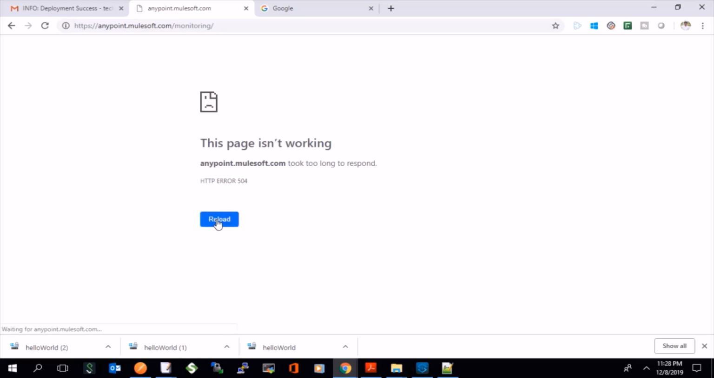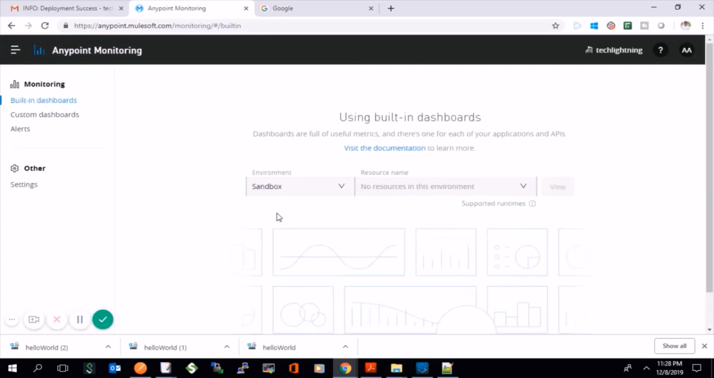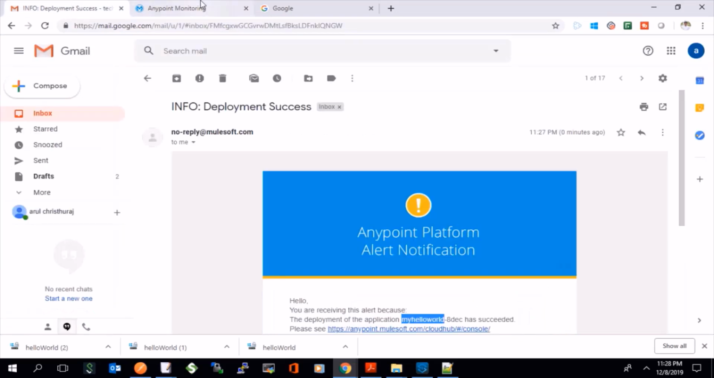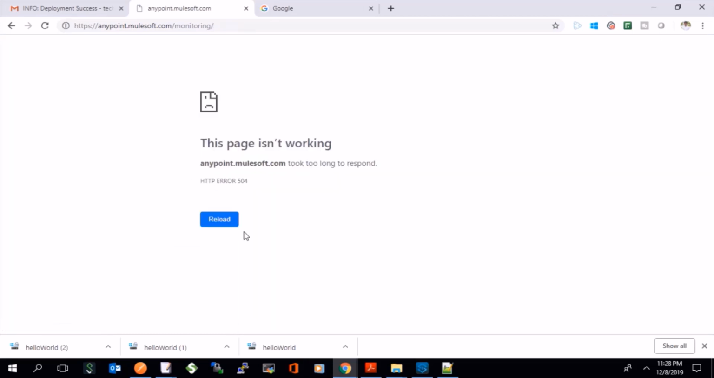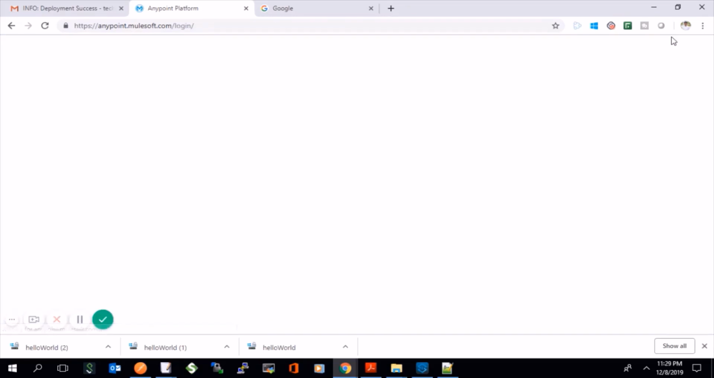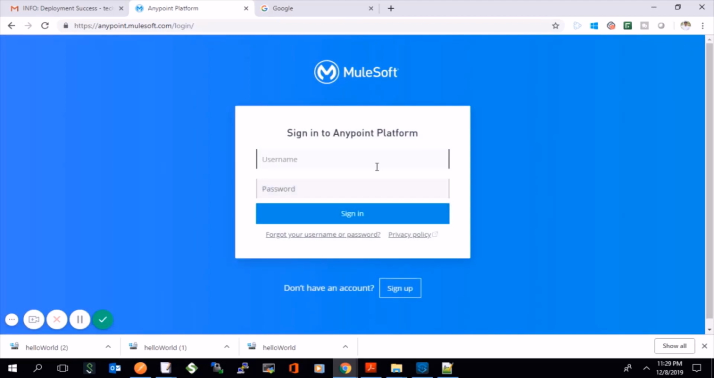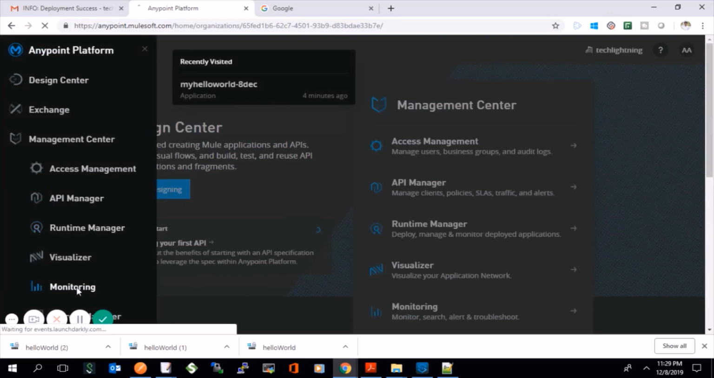Monitoring is the place where we have the built-in dashboard, where we can see the dashboard as well. One minute, I'll just log out and log in again. Okay, I'll go to monitoring.